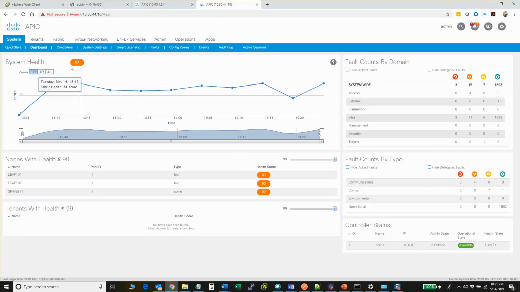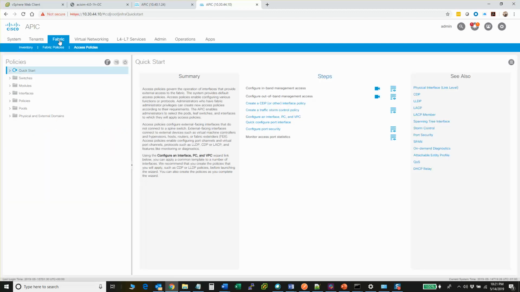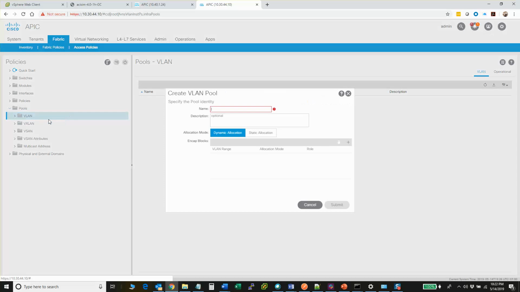Here we are at the system dashboard. We'd want to go to Fabric Access Policies. You will be spending a majority of your time here if you are an ACI administrator. All right, so first thing we want to do is go ahead and create our VLAN pool. Go ahead and create a simple VLAN pool. We'll call it Lumos VLAN pool.